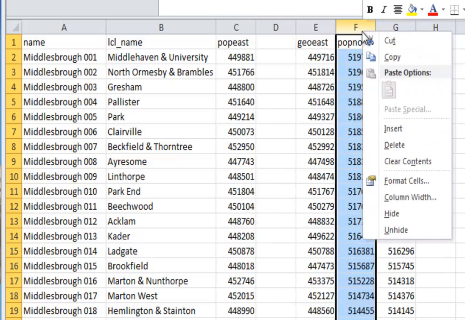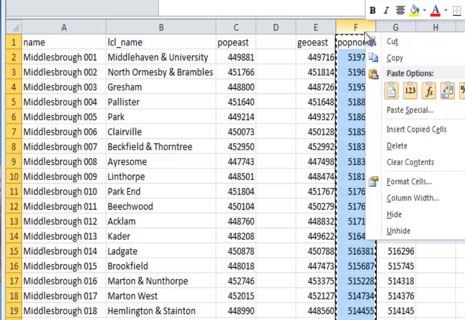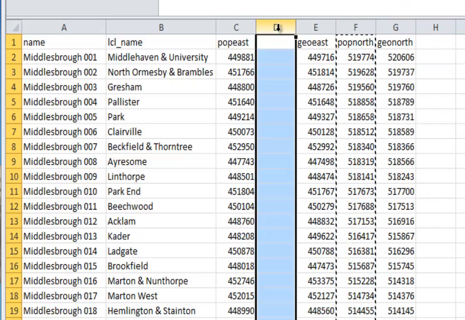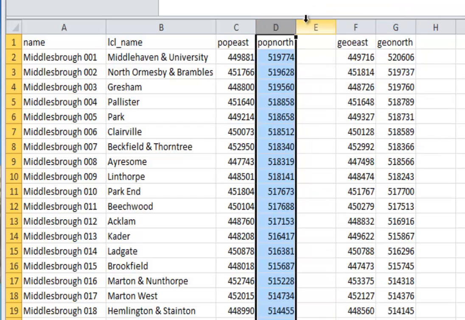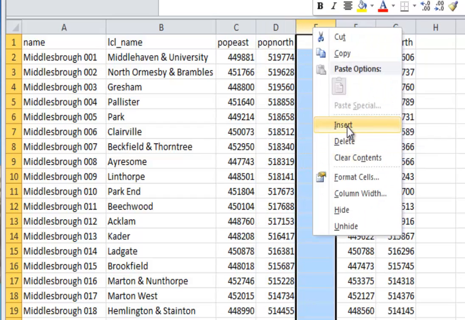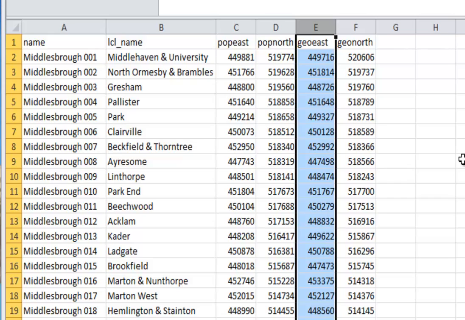Well, I'll move pop north, so cut pop north. I don't want to copy it, I wanted to cut it. And click in here, insert cut cells. Right, we just need to now delete that, and we're now in business.